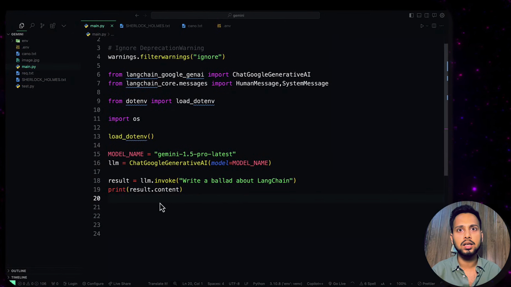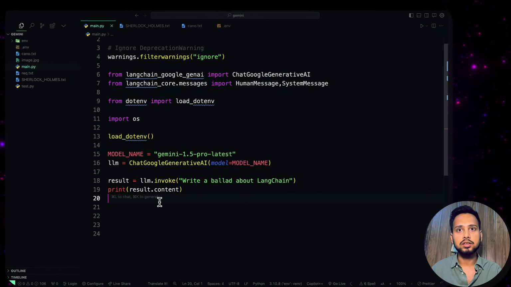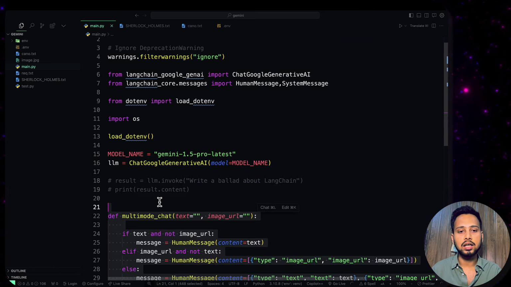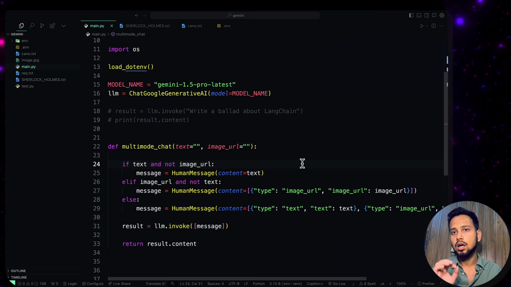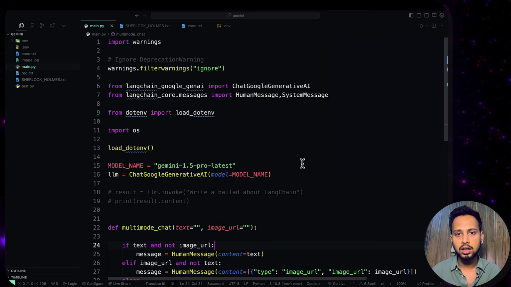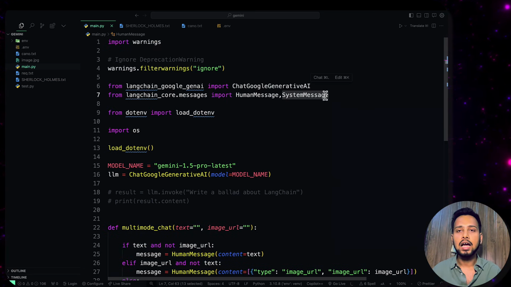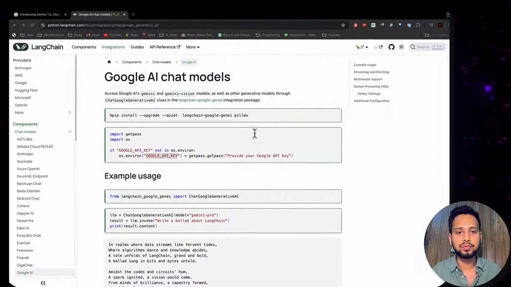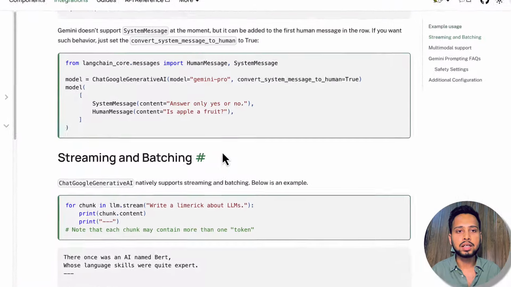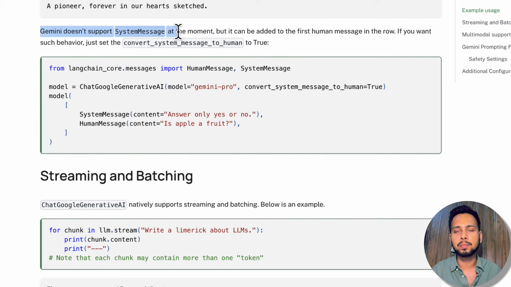But now let's move forward and see how we can try to use it with multimodal functionality. Let me comment this out and let's move on to this. So here, if you remember, we have imported this human message and system message. And why are we taking this? If we move to this, here you can see that Gemini does not support system message yet. But in the current version, which I am particularly using, it's already updated, and the Gemini documentation and this LangChain documentation is not yet updated. That's why I say even this framework gets updated faster than its own documentation.